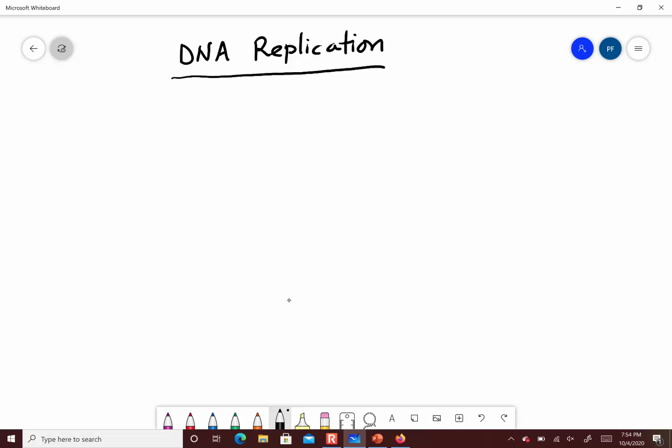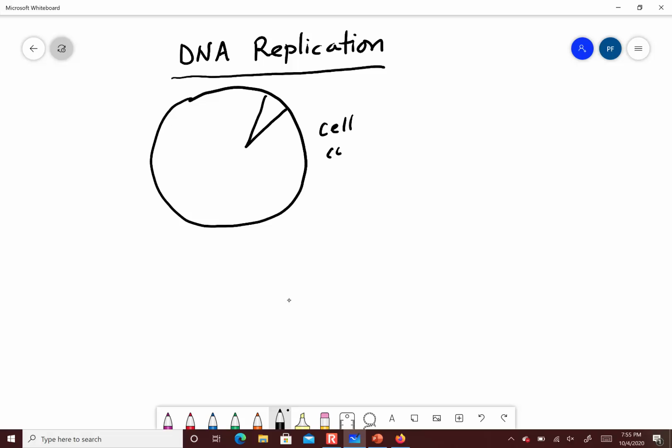Okay, class, so here's the lecture on DNA replication. So first thing I want to do is remind you of something. We did this a couple weeks ago, the cell cycle. Right? We saw the cell cycle represented with a pie chart.